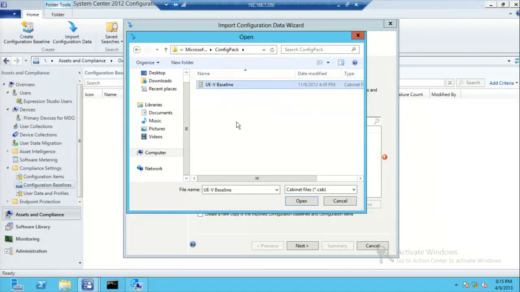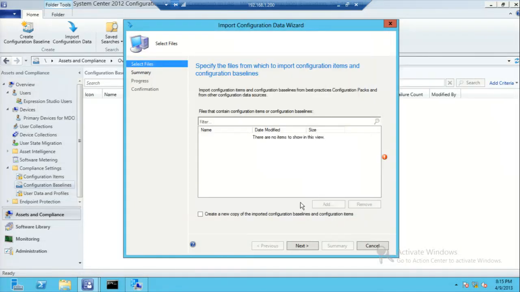Here's the baseline, right? So this is the standard default UEV baseline you can download. And that's actually what I've done, right? So I went out to Download Center. I downloaded that download. I've installed it. And what that does is it creates those folders and puts that baseline right there in that installation directory. So now all I have to do is import it, right? So I don't have to create one. I don't have to do anything. I don't have to create any extra configuration items. I just import it just like that. And there it is.